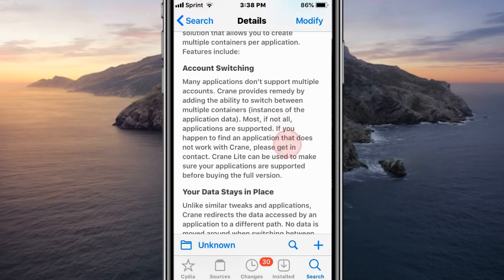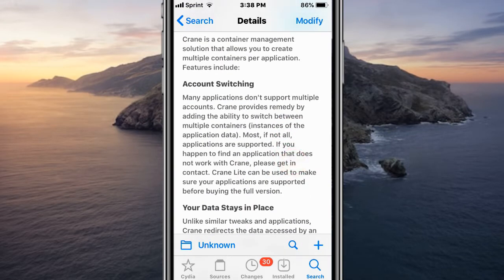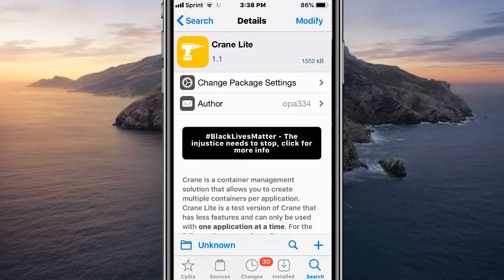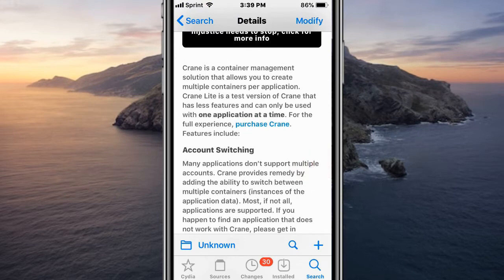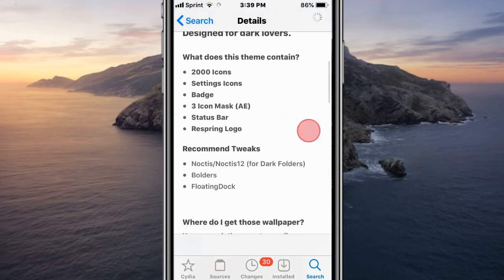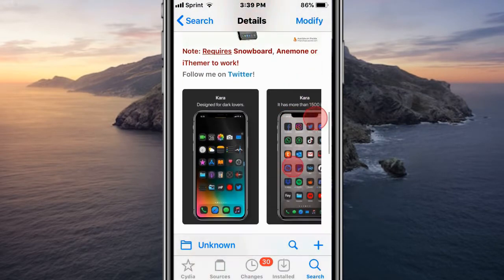This is called Checkra1n, and basically you switch between accounts for your applications. This is called Checkra1n Lite. It's basically the same thing, just switching between accounts for applications. This is a free version, so you can do one app at a time. This week is actually a theme called Checkra1n, and that's what it looks like.